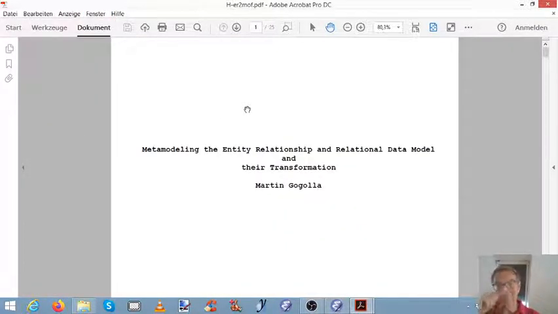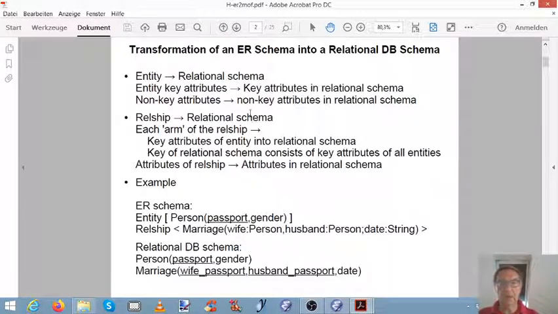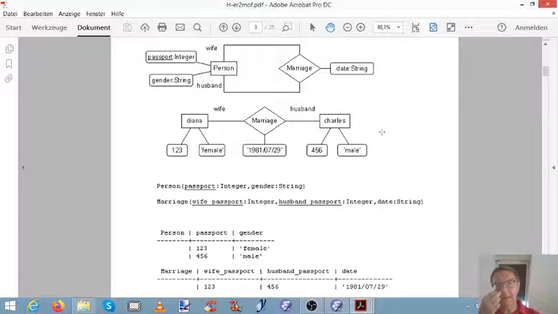I want to have some short remarks about the meta modeling of the entity relationship and the relational data model. We have been discussing this example. So this is an entity relationship model. This is the corresponding relational database schema. You can call this an ER database schema. This is the ER database schema. This is a relational database schema. This is an ER database state. This is a relational database state.